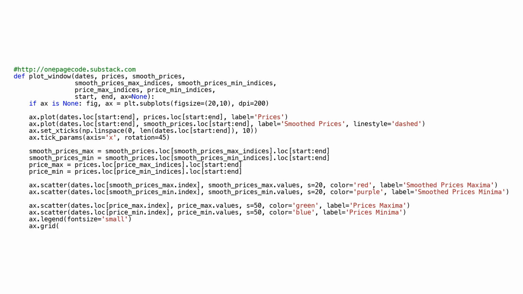In summary, this code creates a visual representation of stock prices over time by highlighting key points and smoothing the data. The following code is a function called plot_window that accepts a number of parameters: dates, prices, smooth_prices, smooth_prices_max_indices, smooth_prices_min_indices, price_max_indices, and price_min_indices. In response, the function plots the given data from start to finish along the x-axis.